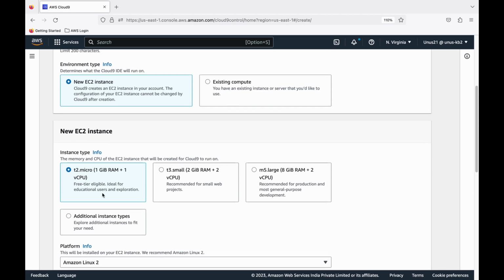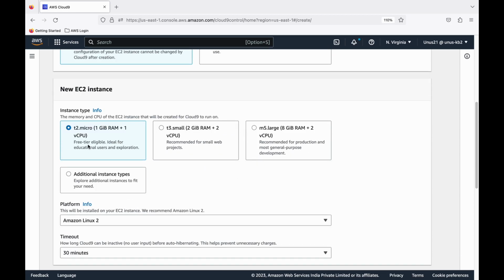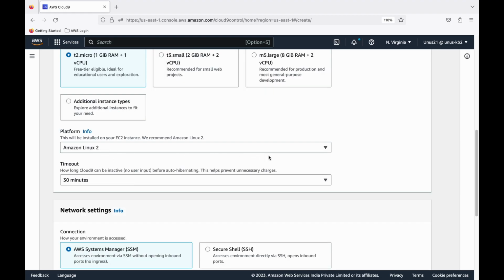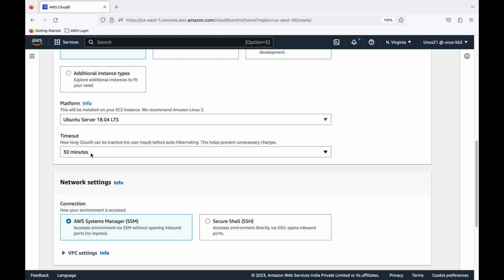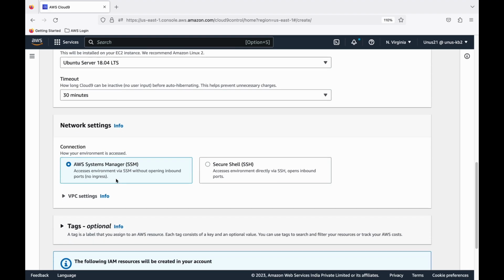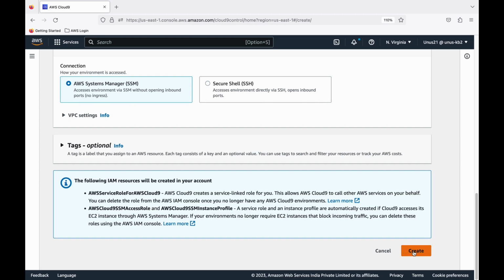And you can choose between T2 micro, T3 small, M5 large, etc. I'm going with the smallest one, which is free tier eligible as well. Platform, you can choose Amazon Linux 2 or Ubuntu. I'm going with Ubuntu. Timeout 30 minutes. If you don't use Cloud9 for 30 minutes, the corresponding EC2 will go into sleep mode. Connection, Systems Manager, this is okay. All these you can leave as default. Just click on create.